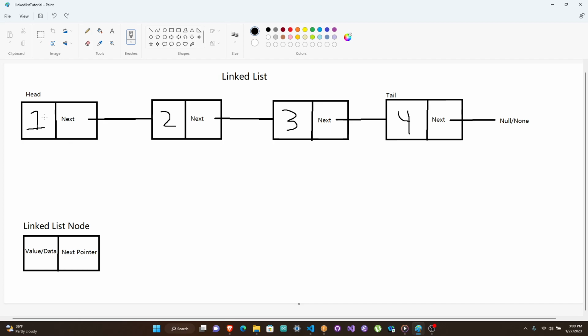So they store the data, which is the first part of the node, and then the second part is the next pointer, which points to the next node. Think about it as a chain. It's like exactly that, except it has a value. So we have our value. This can be any data type, and then it has a next pointer.